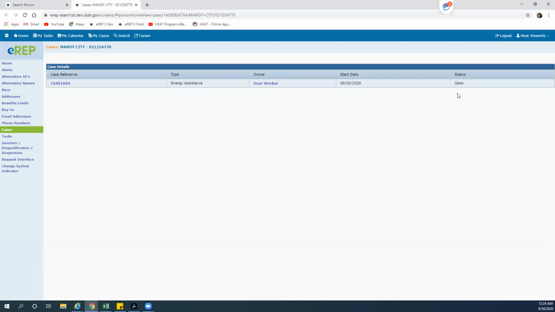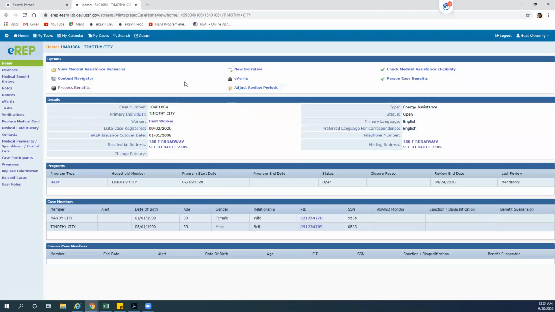Those would be the indicators that at least the editor has approved them, or closed would be that the benefits are paid out. And then to get into the case itself, click on the case reference number. This will bring you here to this screen called the case home. So this gives you all the detail around the case. The details here kind of show you who the primary individual is. It gives you their address, that kind of information.